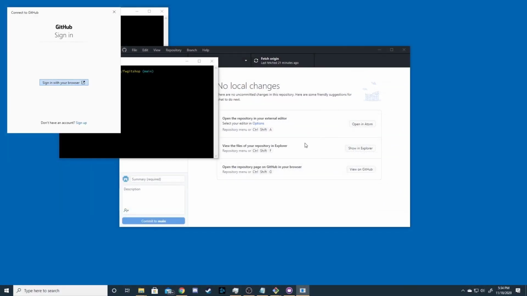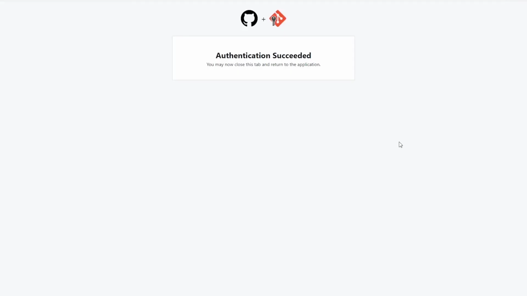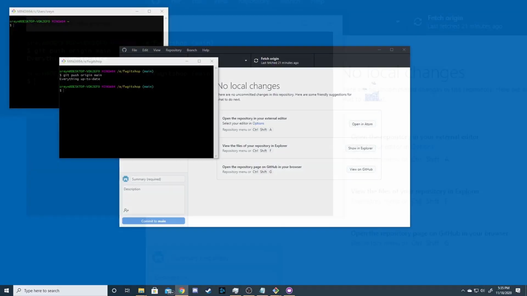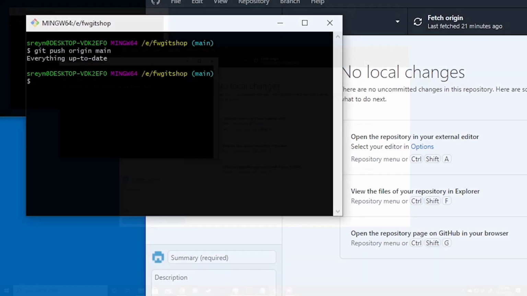It's then going to have us sign into GitHub to check our authorizations. I'll click Sign In with your browser. You'll want to authorize Git Credential Manager. Then you can close the page, and you should see that it's pushed successfully.